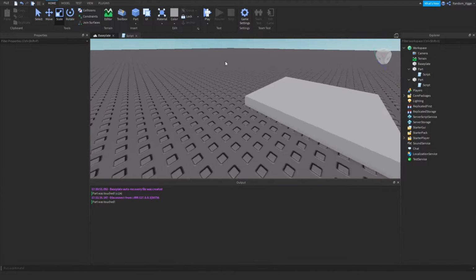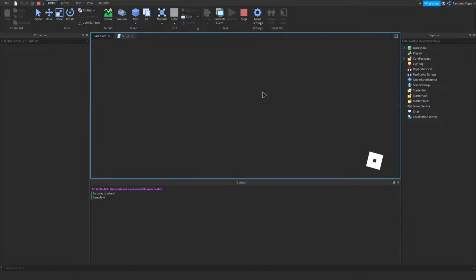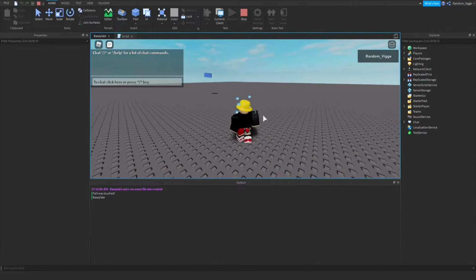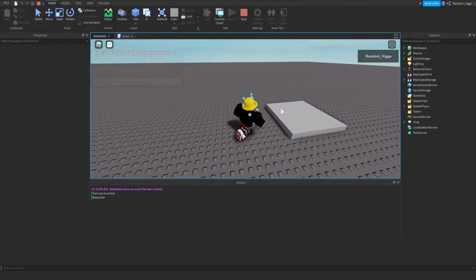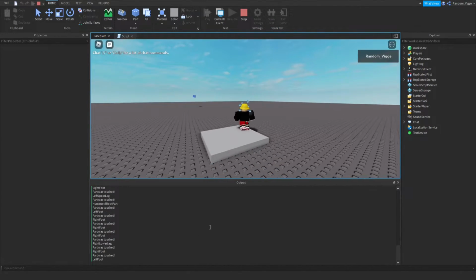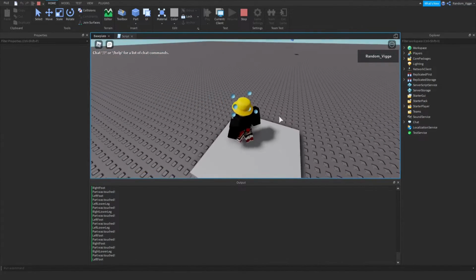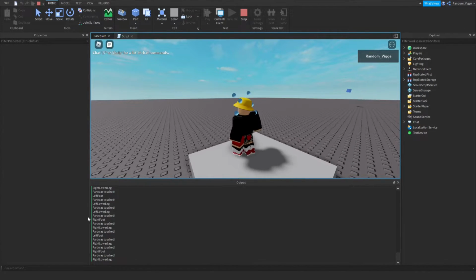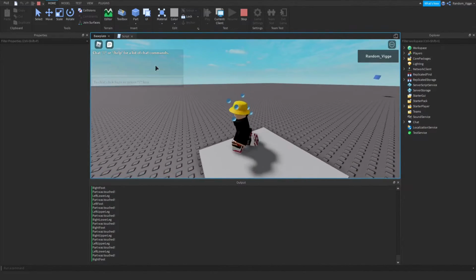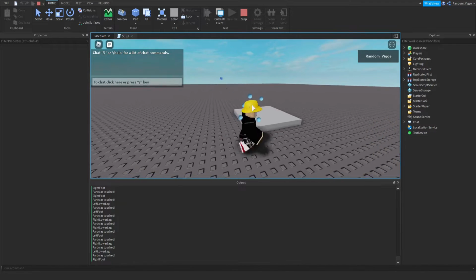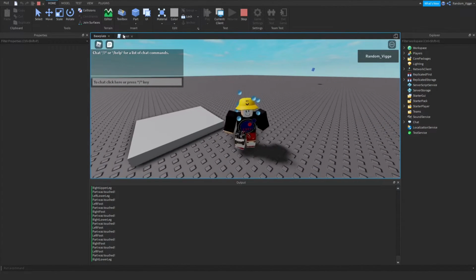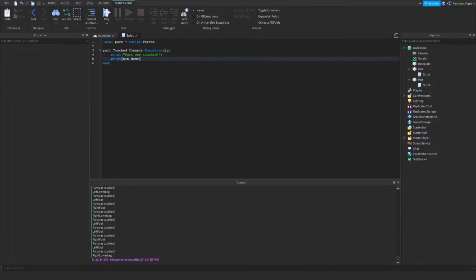So if we click play now, as you can see, if we walk over this part, it's going to print the name of the part that touched the part. So it's going to print the name, as you can see here, left foot, right foot, because we touch it with our legs, right foot and left foot. So what I did here was basically, since the part was touched, it also has information about what part touched the part.